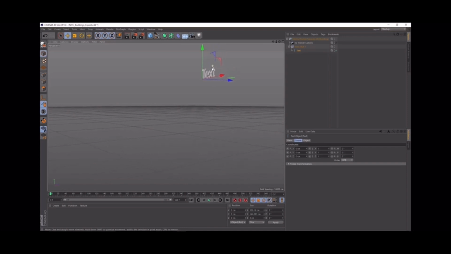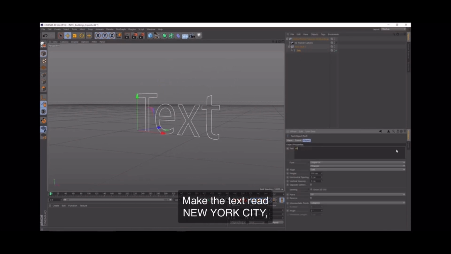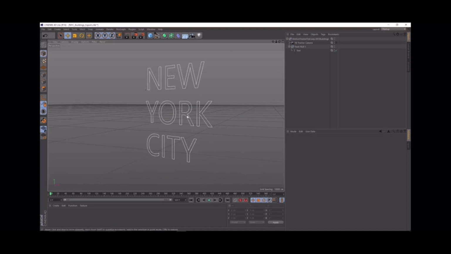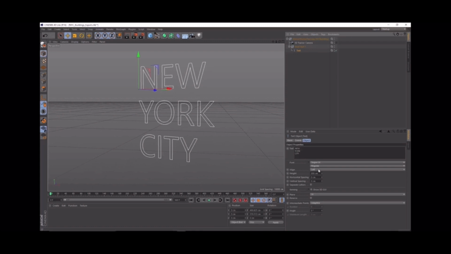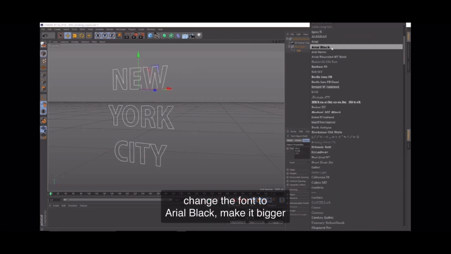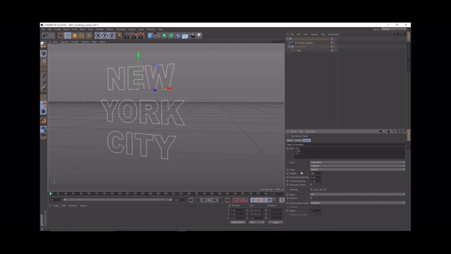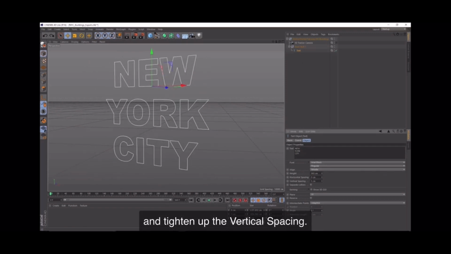Let's zoom in. Make the text read New York City. Align its center. Change the font to Arial Black, make it bigger. And tighten up the vertical spacing.